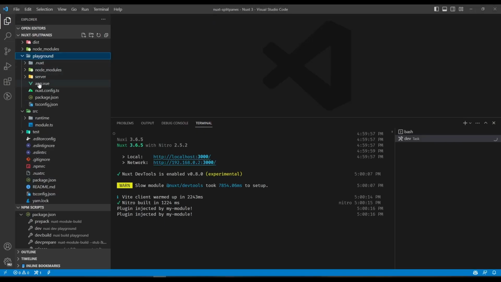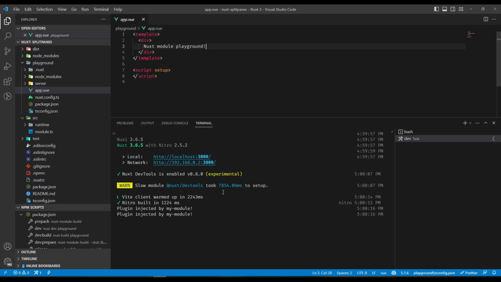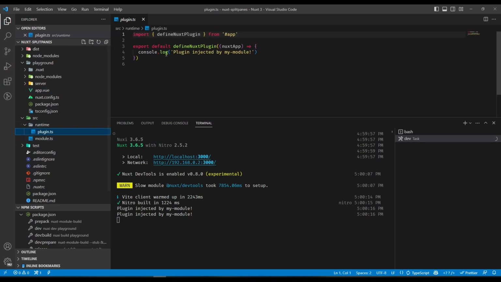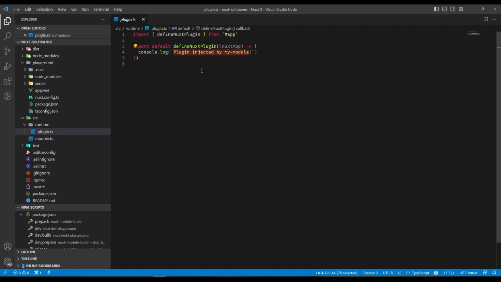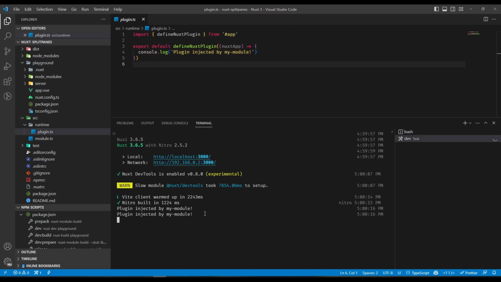And this is actually coming from the app.vue file here. You can also see we have a plugin that's been registered, and it's actually logging out plugin injected by module in our VS Code terminal. So let's just minimize this. Probably need to stop the server.